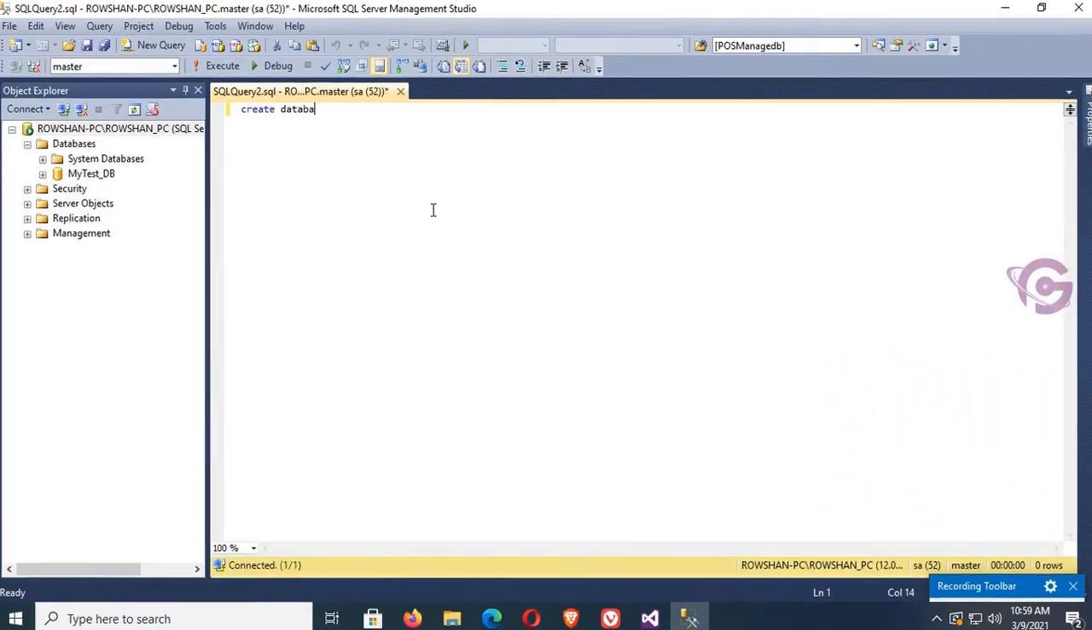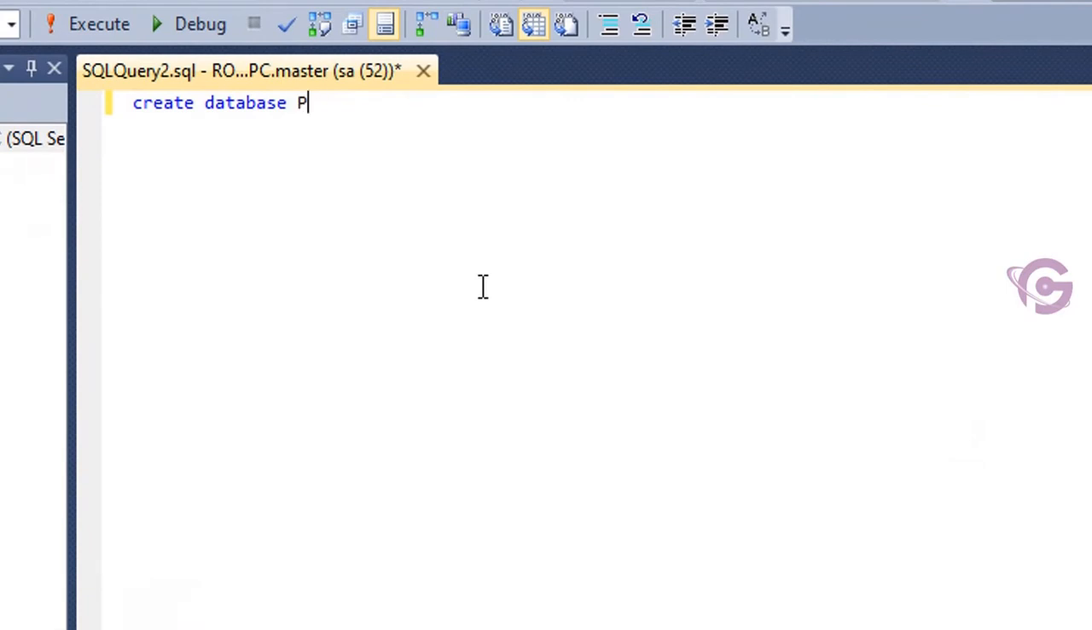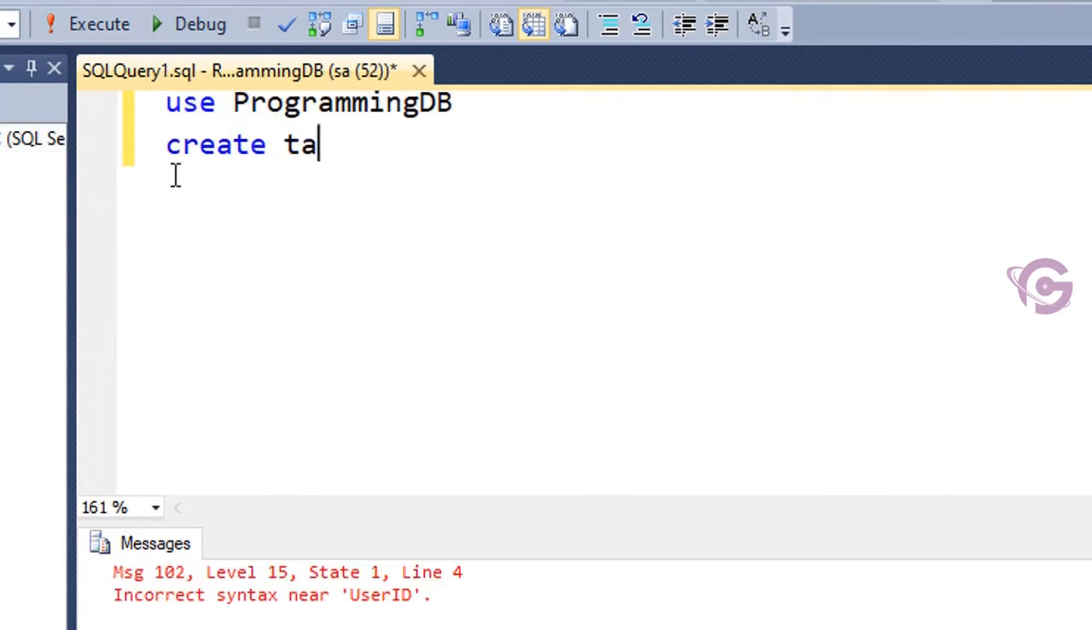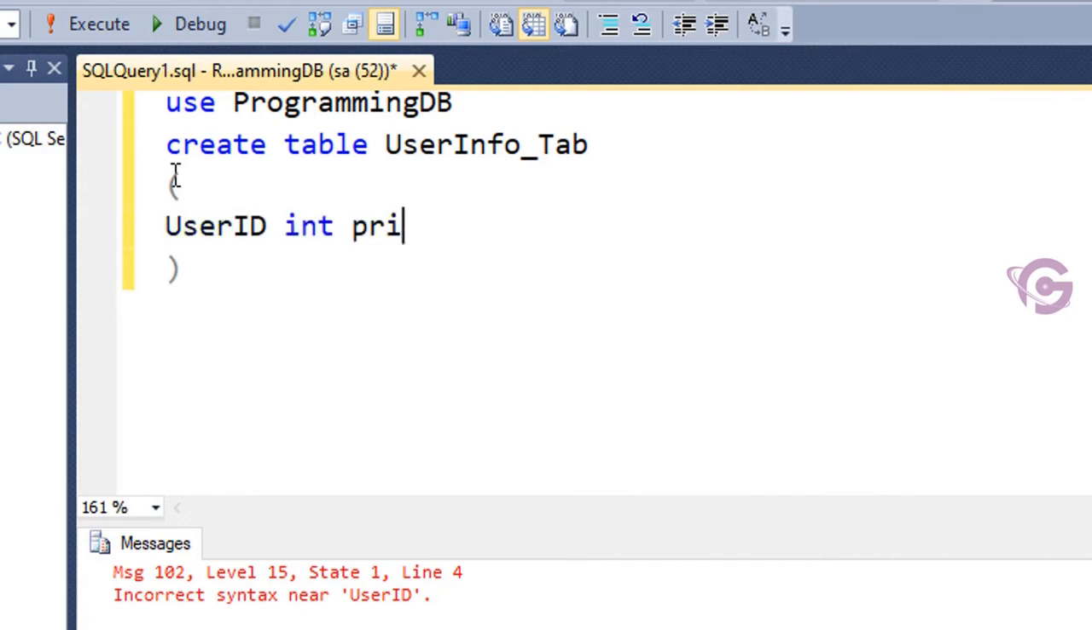Okay, now create database. Database name is ProgrammingDB. Just click on execute. Yes, commands completed successfully. Use this database, ProgrammingDB. Now I'm gonna create a table. Create table userinfo_tab, and there are 6 columns. UserID, this is integer type, data type integer, and primary key.